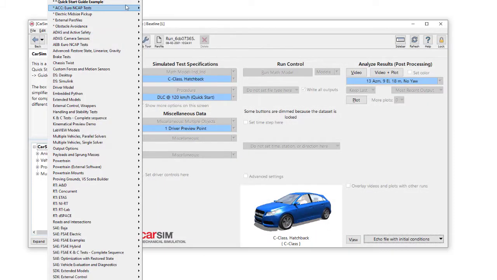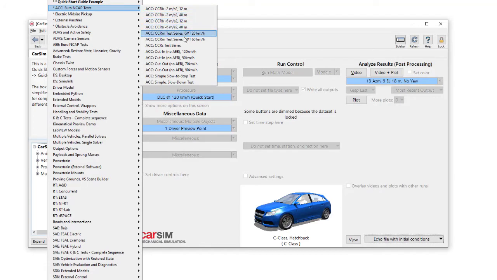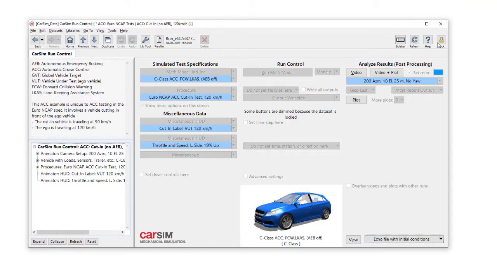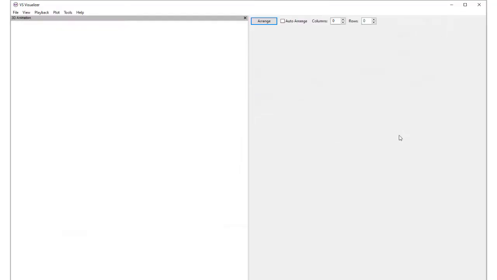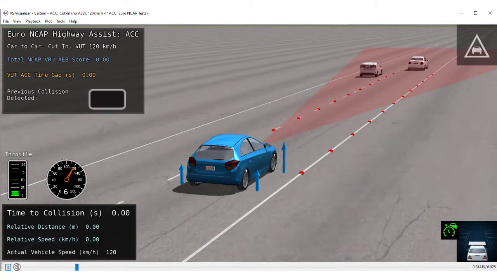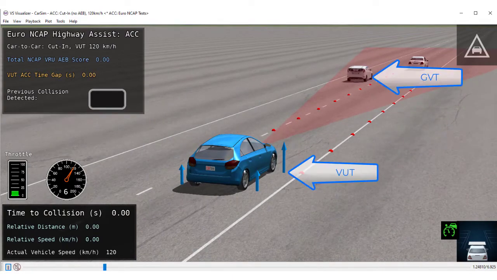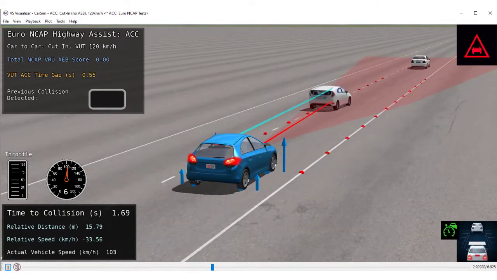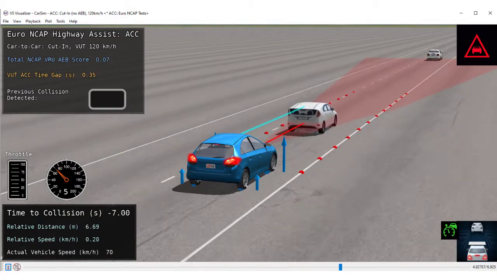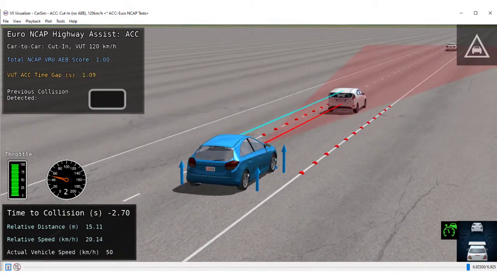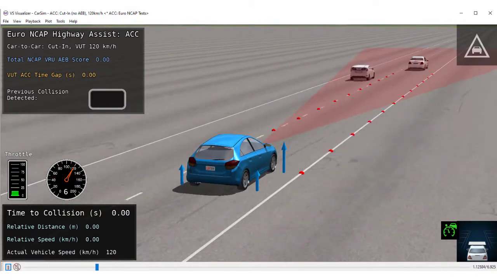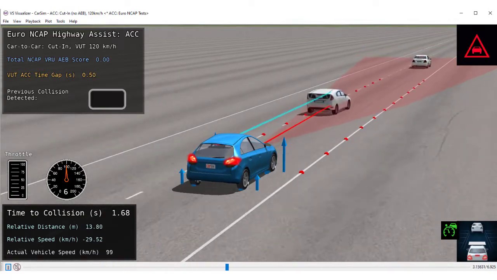Tests titled Cut In and Cut Out are also included in the Euro NCAP ACC performance tests and simulated in CarSim. The cut in involves a GVT in a lane adjacent to the VUT, cutting in front of the VUT with a specified trajectory, speed, and timing compared to that of the VUT's travel. The VUT must then avoid hitting the GVT by utilizing its ACC controls.